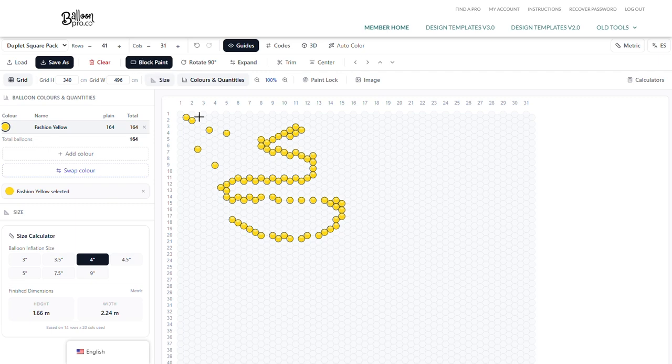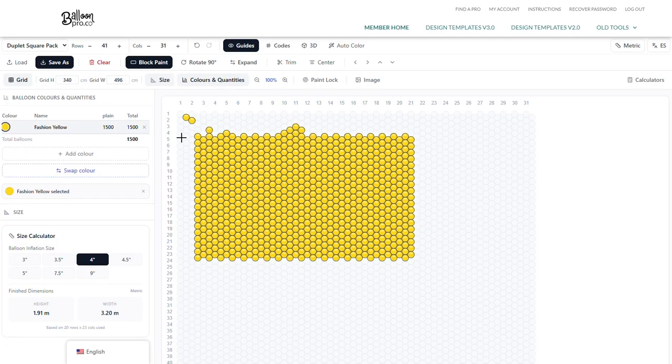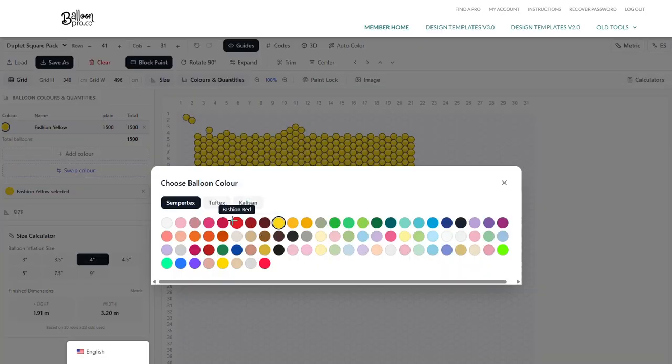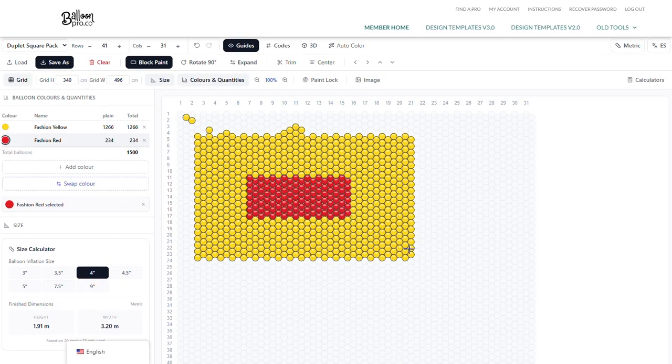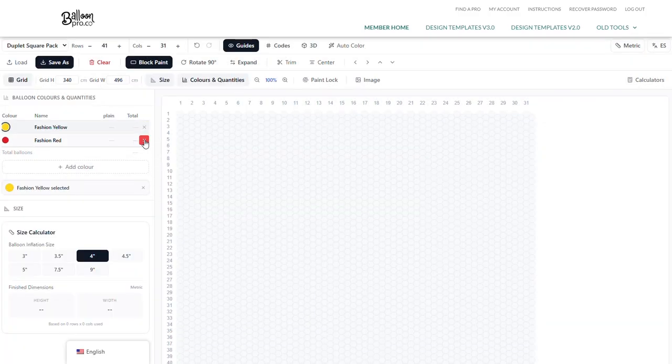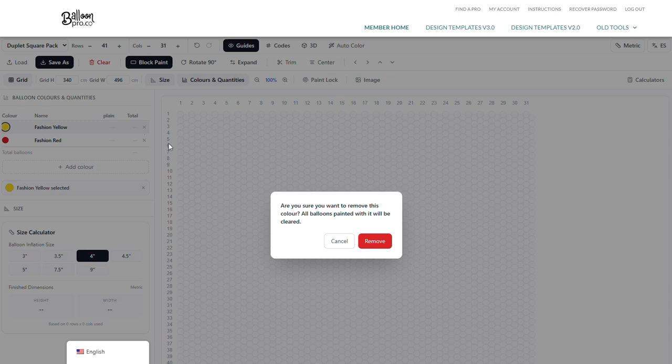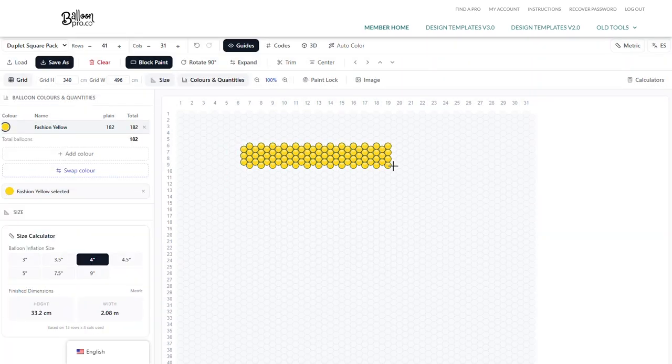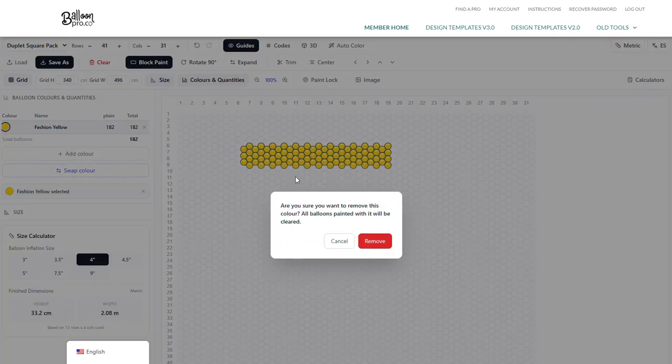The next button I'm going to show you is block paint over here. When we click block paint once, now I can just drag and create a rectangle to paint as one. If we add another color, I can block paint to drag and drop to create more colors. If I start dragging on a specific color, that will actually remove the colors that I've selected, like so. There's also a clear button where you can clear everything to start again, and you can remove individual colors by clicking on the cross.